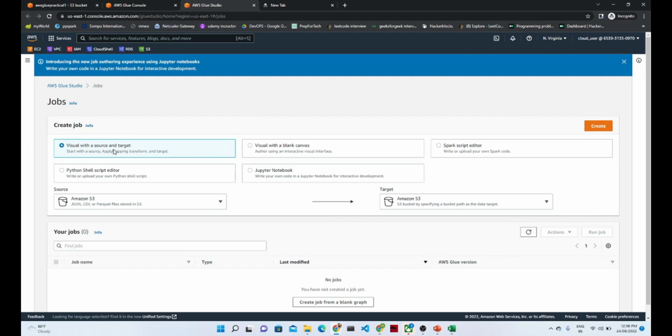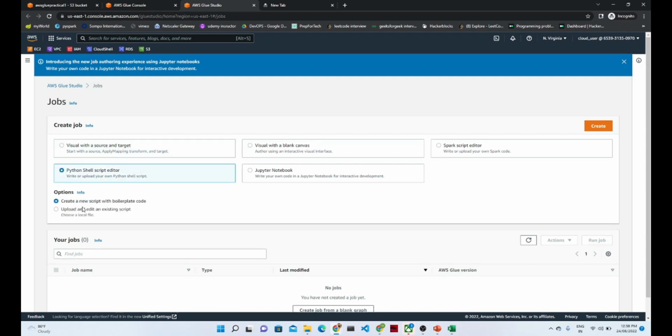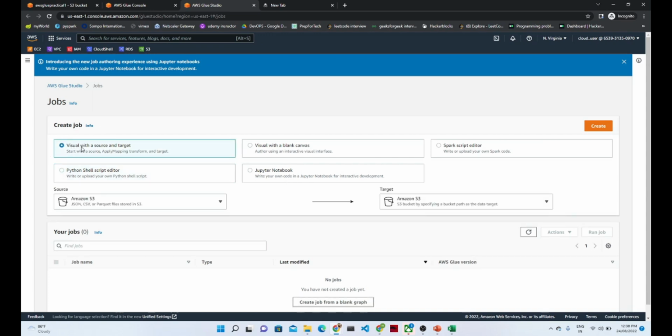Here, if you see, we have options like visual with a source and target, visual with a blank canvas, and multiple other options. If you already have scripts, you can select that and upload the scripts. There's also a Jupyter Notebook if you want to run anything. But as of now, we will select visual with a source and target, the automated script. I will just click on create.